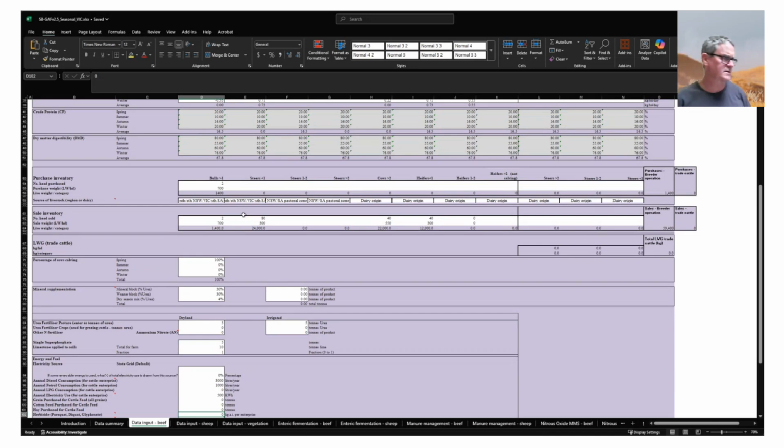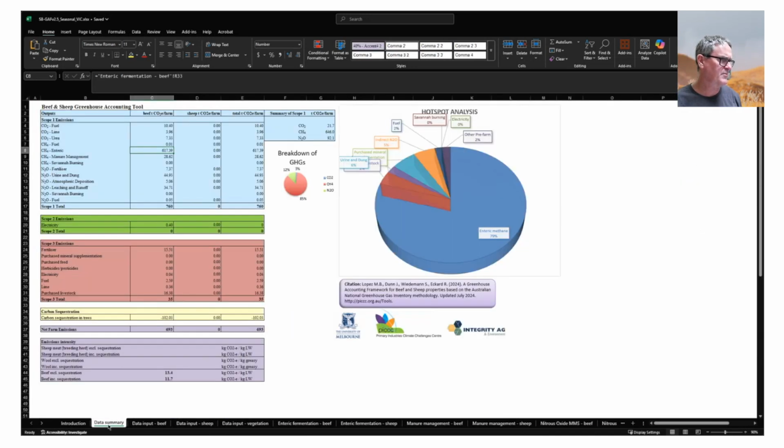So the point of the exercise then, once the data is entered, is that you can then go back to the data summary page and see your emissions. In this case, we've got some data that's based on my stuff. And for many producers, this is the number that their banks may want or their supply chain may want. And so this can provide them with that tool or with that output.